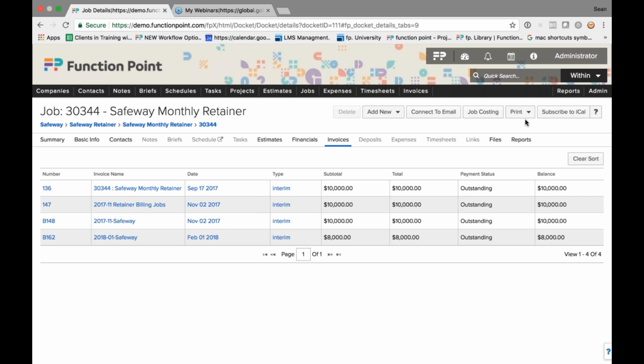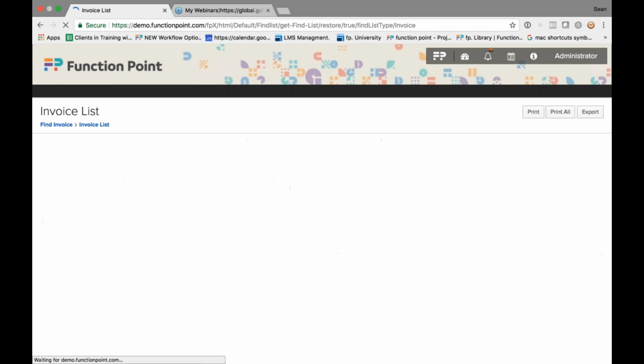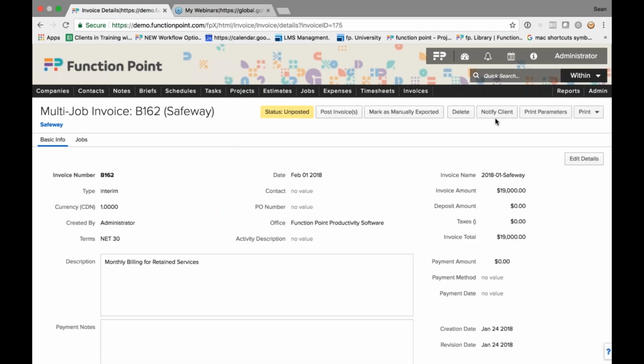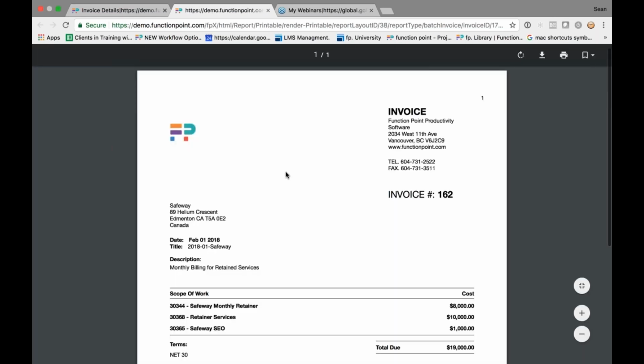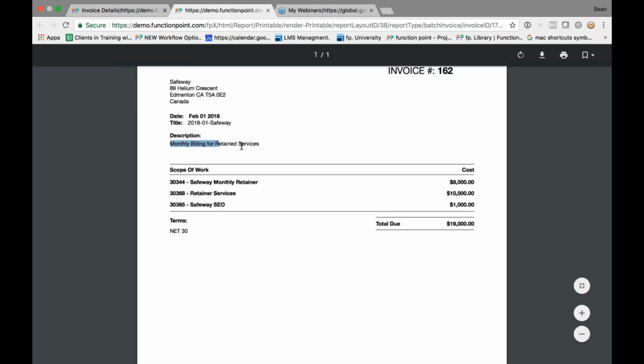Perfect. Okay, Jean. So again, if I just take a look at this B162, that's the batch invoice that we just created here. And if I just select my print option, you can see I've got invoice multi-job printout copy. So this is just a very basic one. So I can see my description is pulled through, monthly billing for retained services. And then I've just got single lines for each of those jobs here.